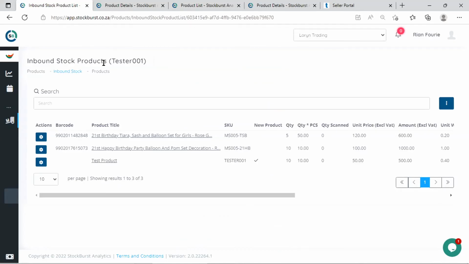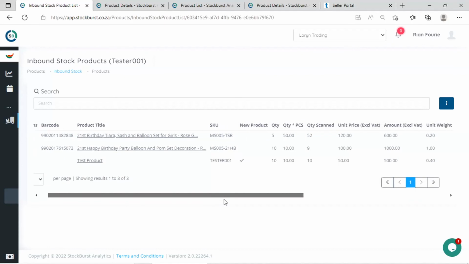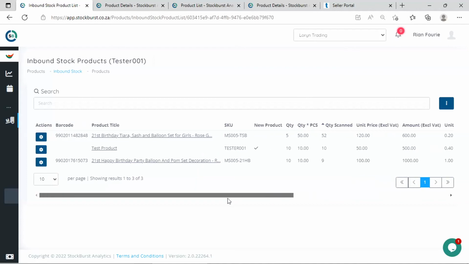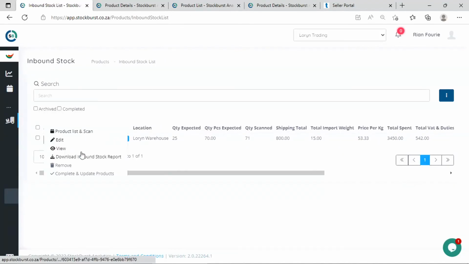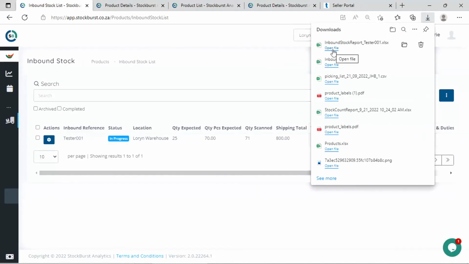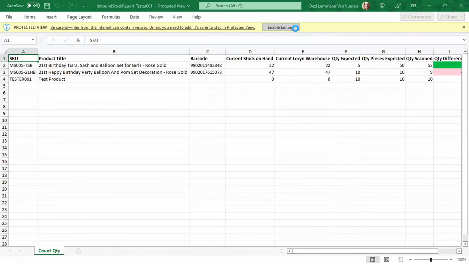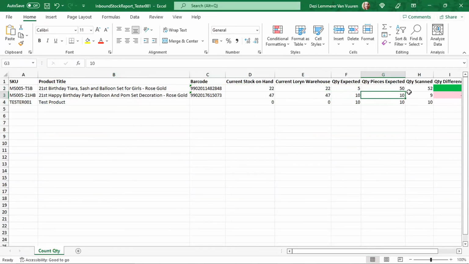Okay, here we are back on our desktop, and we can refresh our inbound shipments, where we can now see that we have scanned our products. And same as the stock take, we advise you to just go one step back to inbound stock, click on Actions, and download an inbound stock report. Let's go ahead and open that up.